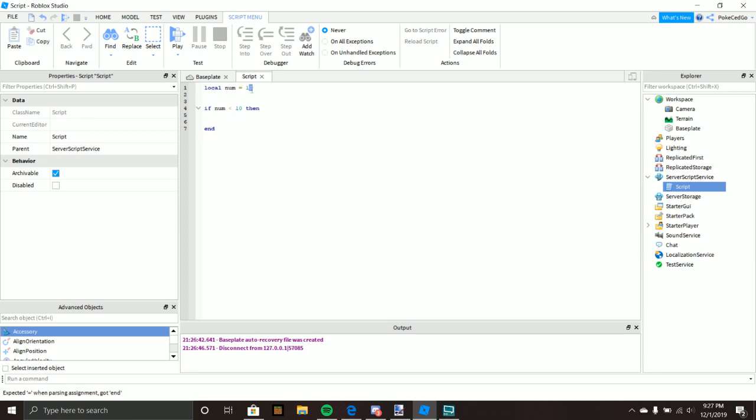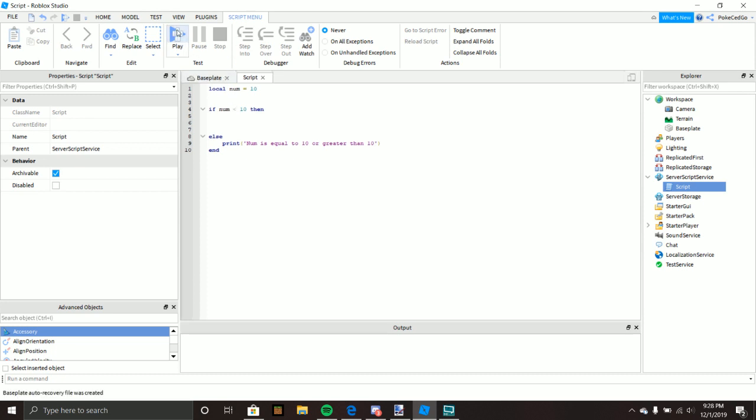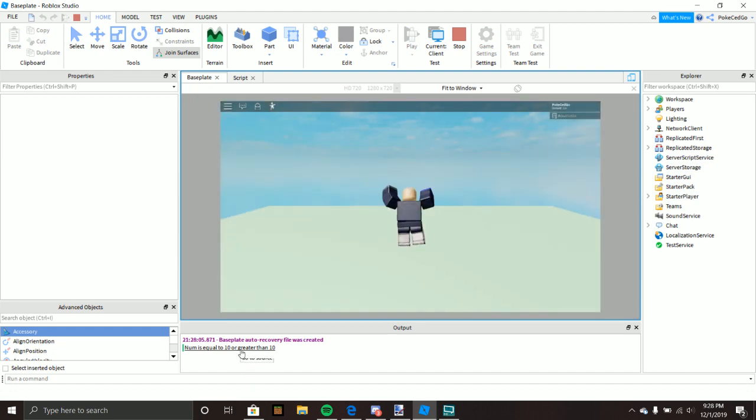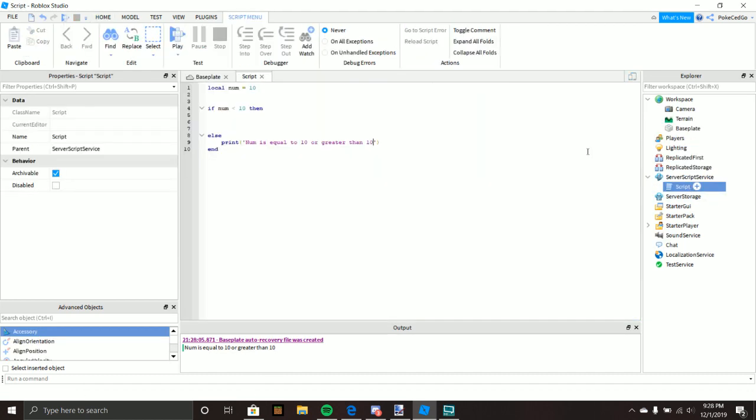If num is less than 10, then if it's 10, which is not less than 10, it wouldn't work, so it won't go. That's why you have an else. So if, else if, and else. You'd say print num is equal to 10 or greater than 10. Right now I'm saying if num is less than 10, so if 10 is less than 10 fails, it'd say num is equal to 10 or greater than 10.